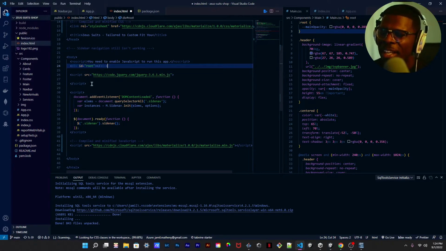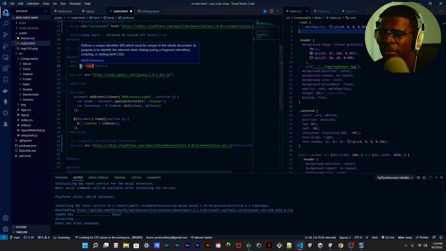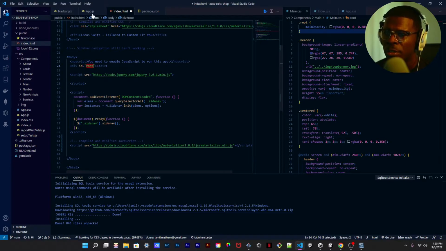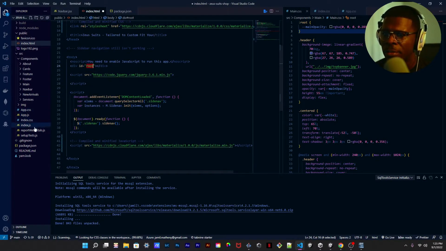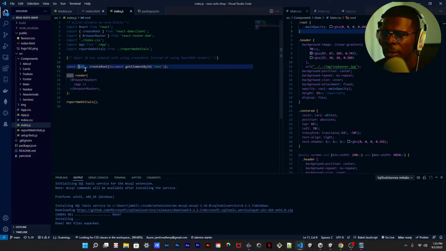Okay. Now the div ID root basically describes the identifier, I wouldn't say div class, but the identifier for the root app. So I'll show you, where is it? All right, so in the index.js file here, I have const root. This is basically creating the root element by ID, which we have here, root.